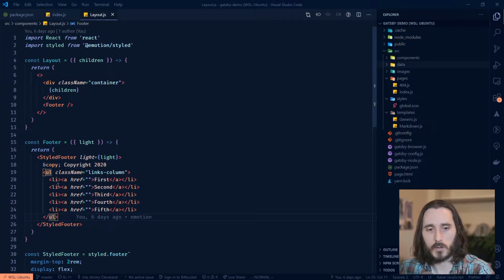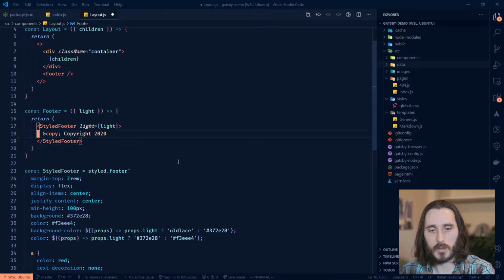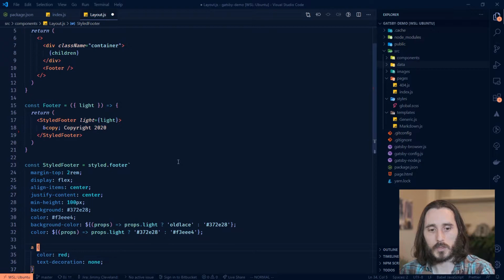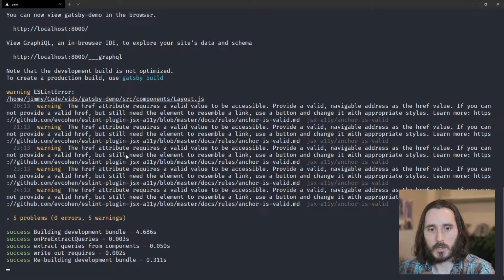This was just part of this demo of doing styled components with a footer. I actually don't want any of this right now, so I'm going to get rid of that and just leave the copy. And then we don't really need this A tag code here, though I could leave it. And that should eliminate these errors for us.